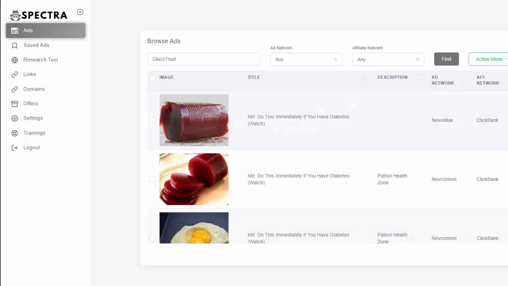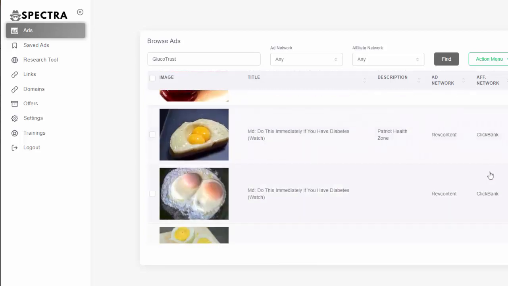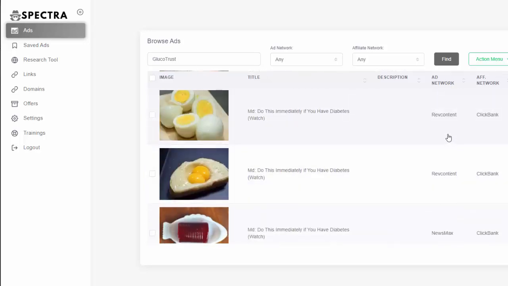You can see another bunch of ads. This one's on Rev Content and this one's on Newsmax. Basically exactly the same. These are all ClickBank products, so it's all Gluco Trust. Lots of them running on Rev Content. You see the weird images here, the catchy headline. We can see which network it's advertising on, so we know that we're going to get accepted there, and we can basically copy the whole thing.